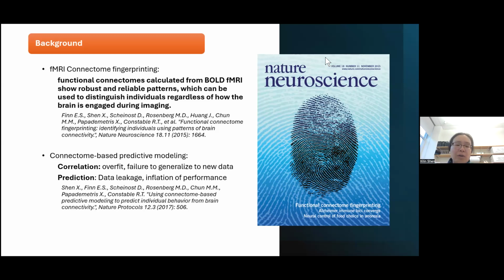With the predictive approaches, we also need to be careful because there are potential pitfalls in terms of data leakage, which could inflate your model performance. But that's a totally different topic, and we will not be talking about it here today.